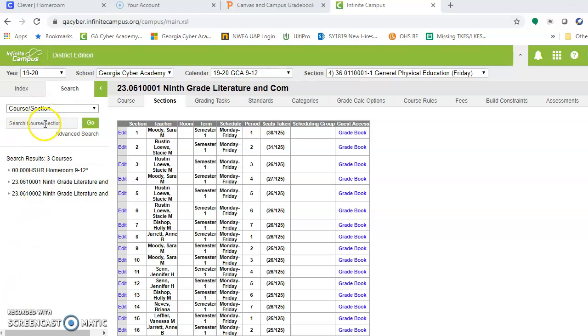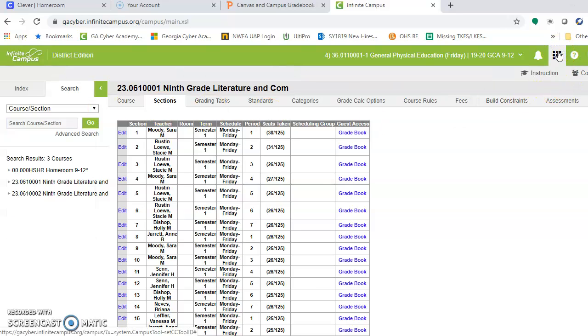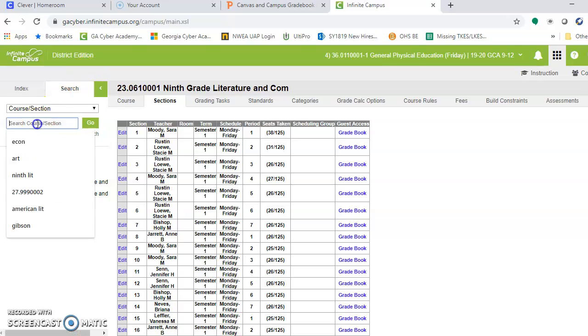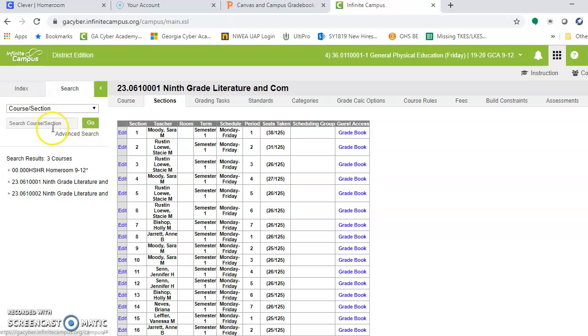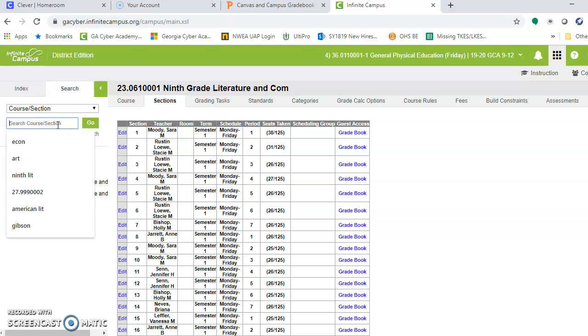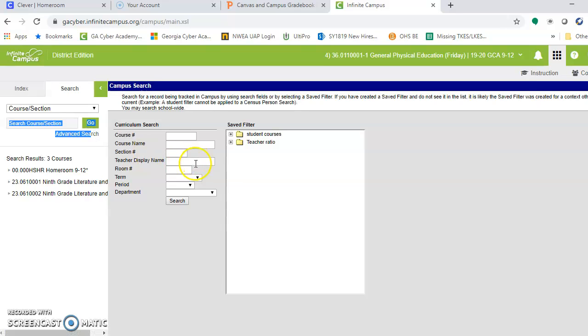So, first thing you want to do is be in Campus Tools. Stay out of the other one. Stay out of Instruction. Make sure you're in Campus Tools. Go to the course you want to go to. It usually opens up here. Go to Search. In your course section, you can go here if you want to put in the subject, or you can go here if you want to do it by teacher's name.